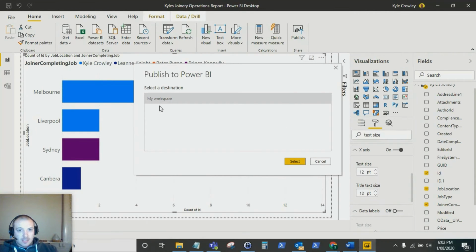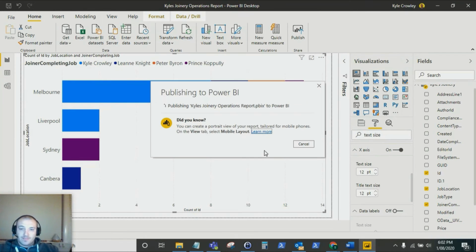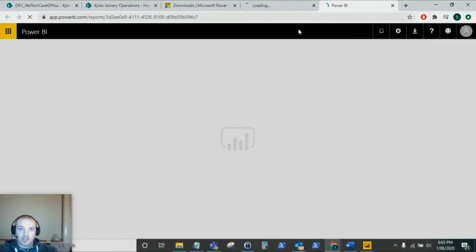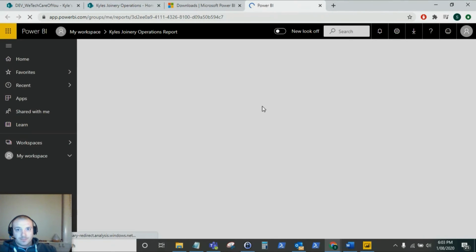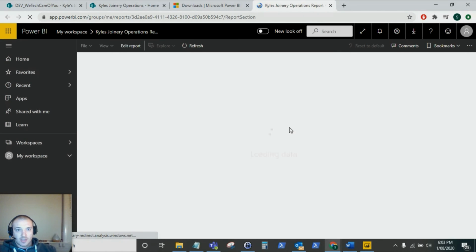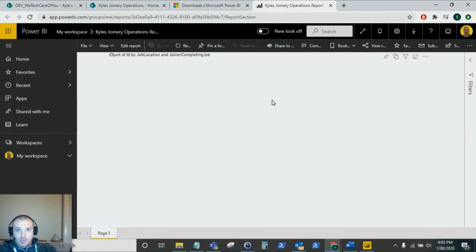So you can see you can select the destination you want to publish it to. I'm going to select my workspace and click Select here. And now you can see that it's publishing up into the cloud. Okay, success, so it's published. Now if you select here, Open Kyle's Joinery Operations Report, it'll open it in the browser in your workspace, and then you can see it there. You might need to refresh the page. I've found sometimes that it doesn't load straight away. If you just do a refresh, there you go. You can see the report has loaded eventually.